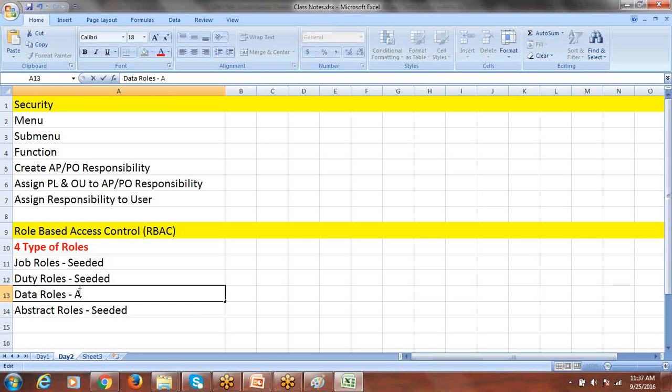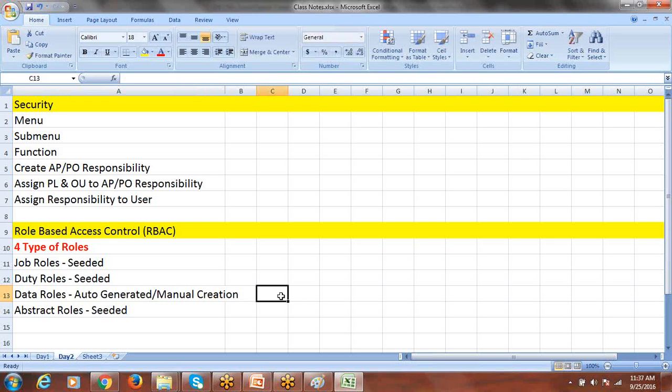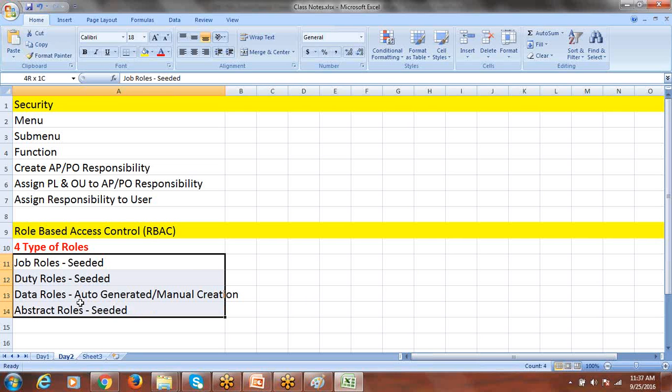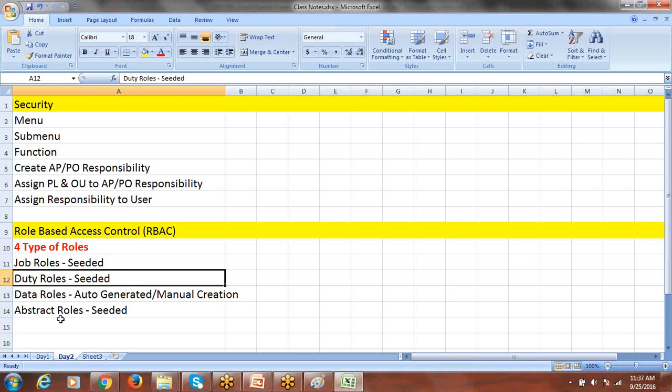These data roles can be generated automatically, auto-generated, or manual creation is possible. So we basically have 4 types of roles: job roles, duty roles, data roles, and abstract roles. When you ask whether we can create these or whether they come by default with the product: job roles are seeded, duty roles are seeded, and abstract roles are seeded. If you want to, you can create the data roles.